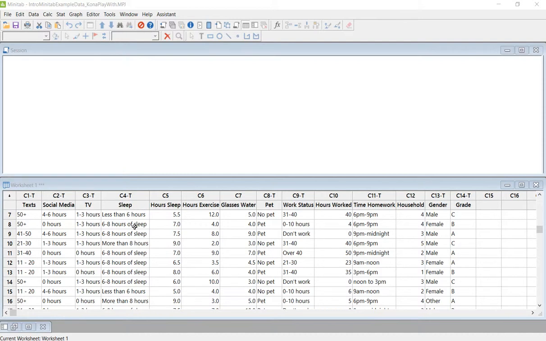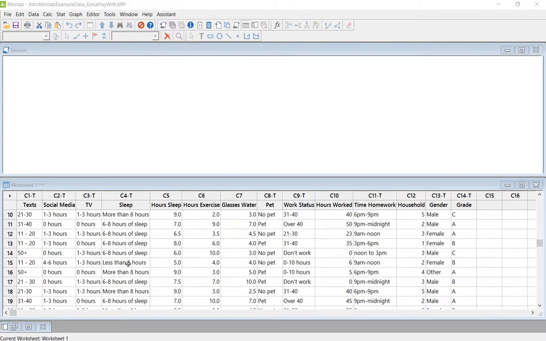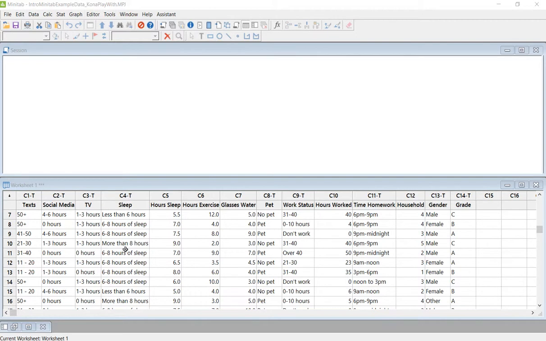So for this sleep, people had to pick from a category, and you could see some of the different categories: less than 6, 6 to 8, more than 8. For this question, people actually entered in a number for the total number of hours they slept. So hours they exercised, number of glasses of water, 12 ounce, I think, glasses of water people drank a day. Did people have a pet? Work status, so 31 to 40, you've got 0 to 10, don't work, and over 40. I know I said those out of order, but once again, that's categorical.